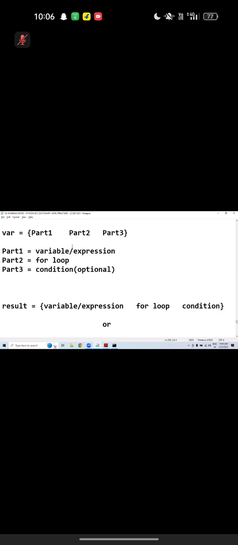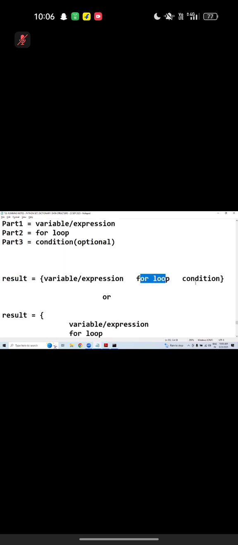Set comprehension syntax is simple: LHS equals to RHS. LHS is a simple variable name. On the RHS, there are mainly 3 parts: part 1, part 2, part 3. Instead of part, you can say section 1, section 2, section 3, up to you. Part 1 is a variable or expression. Part 2 is the for loop. Part 3 is a condition. No matter what, execution always starts from the for loop. If part 3 is available, the next one is the condition. Then later the variable or expression.